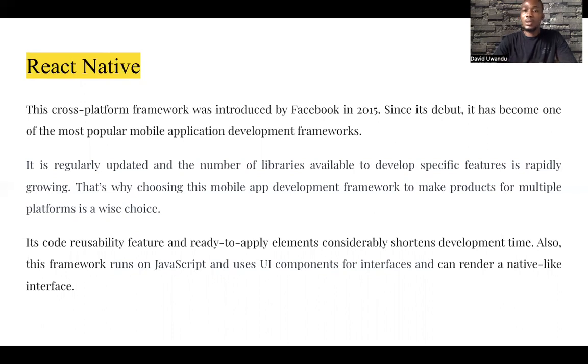It is regularly updated by Facebook, and it also has a wide community and a lot of libraries that can be used for specific features. If you want to use React Native, the library is there for you, you can go there and get multiple features that will better suit the app that you're building.